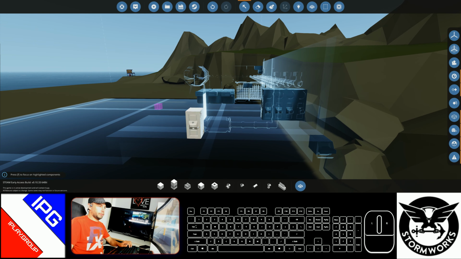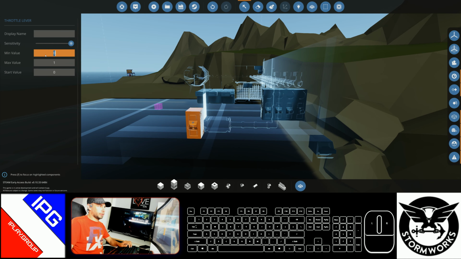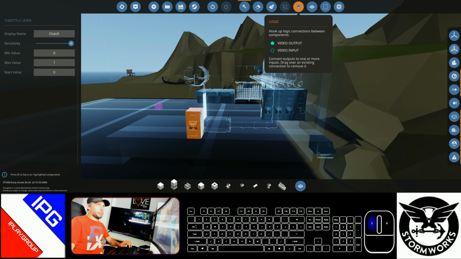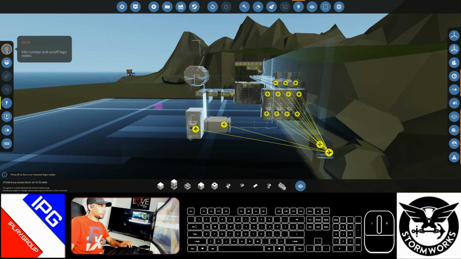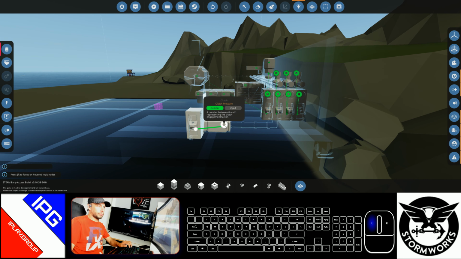Alright, so under settings, for the throttle, it's going to be 0 to 1 for the clutch. Make it as sensitive as you want. We'll get power to it, and that just comes from a test bench that I already have set up. You can run that from a battery. What we need for the clutch and the throttle. That controls the clutch, and then we'll wire up logic for the input to the clutch here.